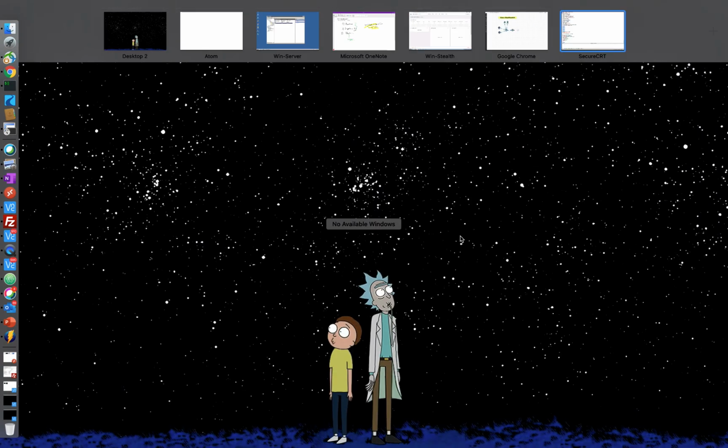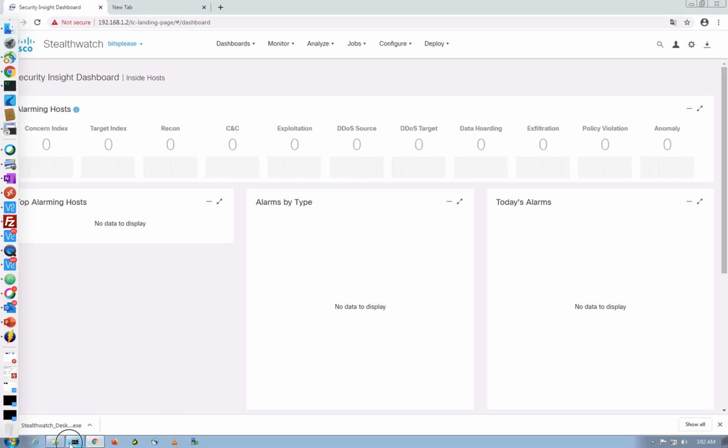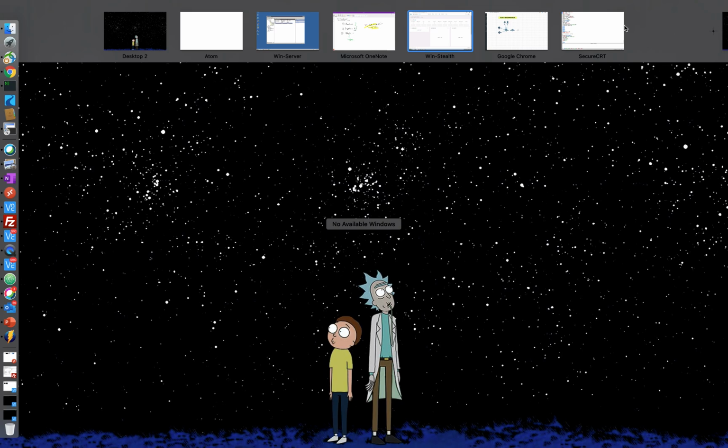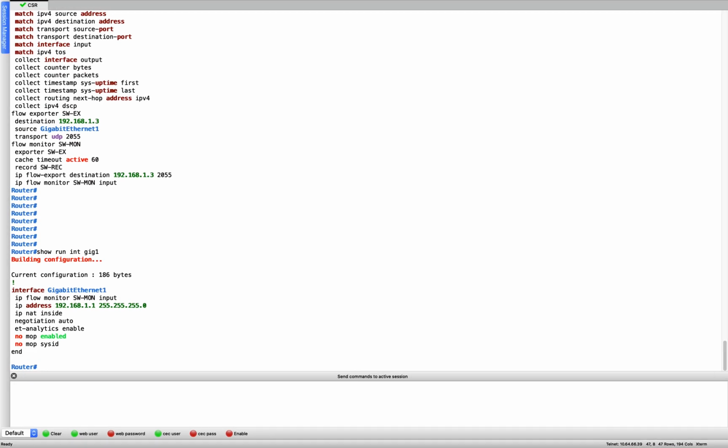So now I actually have a small script which is generating some chunky traffic on my client, just so that we see a little bit of data at least. But ideally, you will have to baseline your network for about 7 days for Stealthwatch to learn a lot about your network, right? Otherwise, you will not get good information out of Stealthwatch. So that's the recommended approach.